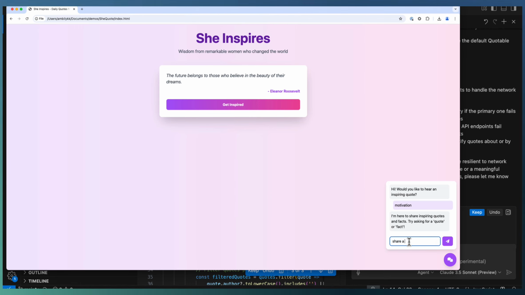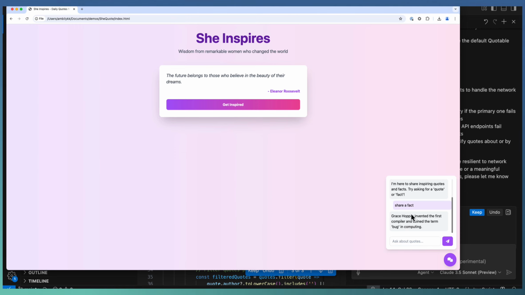Share a fact. Let me try. You can see that it's able to give me a fact. Grace Hopper invented the first compiler and coined the term bug in computing. And let me see, share a quote. The future belongs to those who believe in the beauty of their dreams. Share another quote, maybe getting another one.